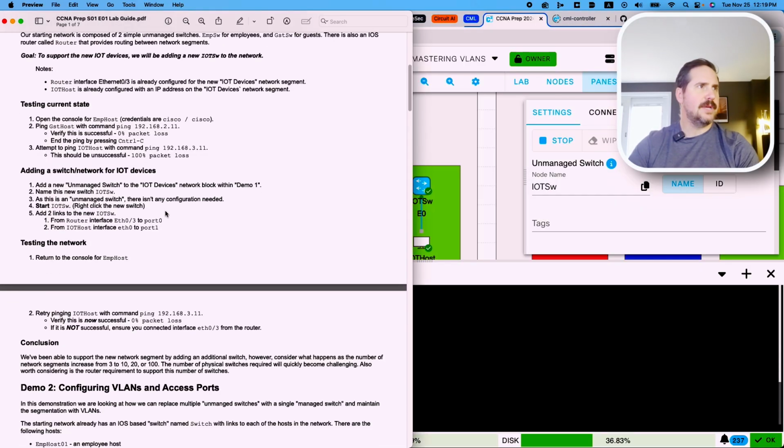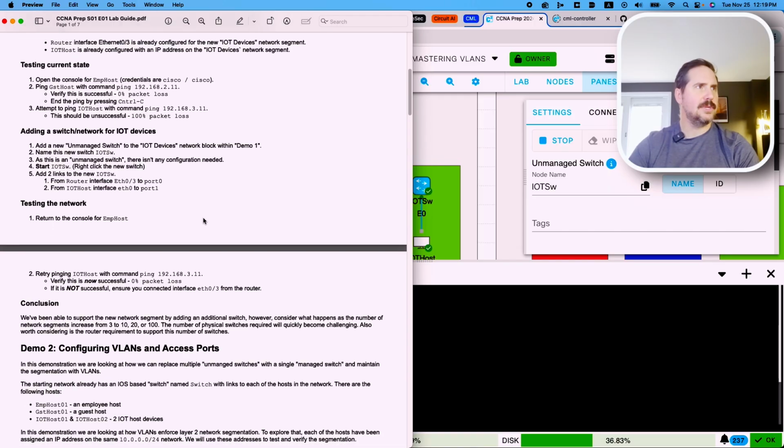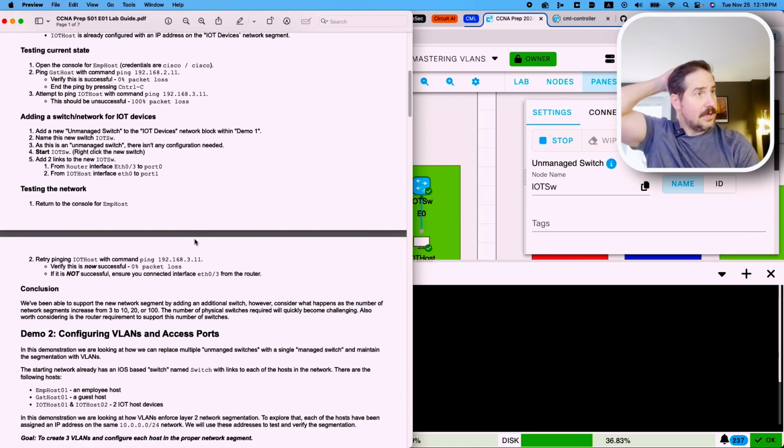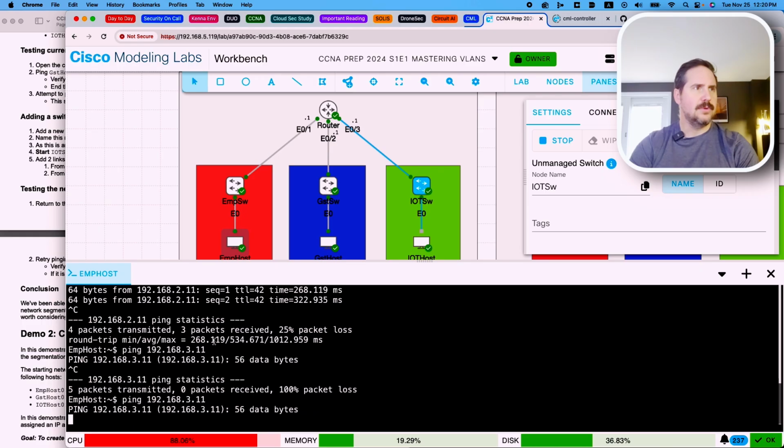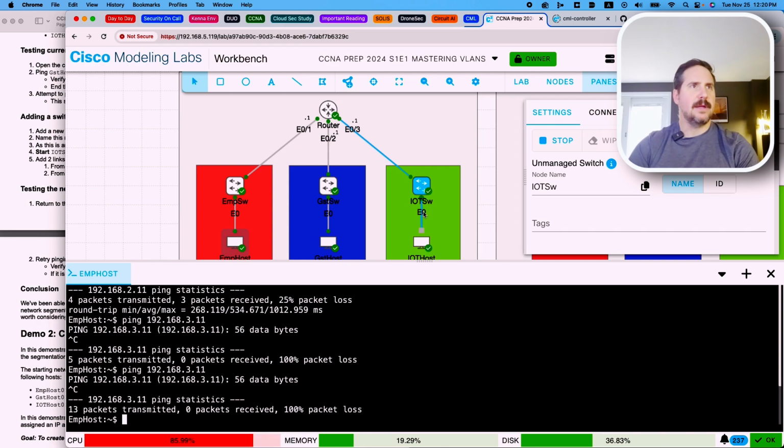Okay, return to the console for the employee host. Retry pinging the IoT host with the command 192.168.3.11. All right, we would expect it now to work. Let's see what happens. Nothing's happening. Seems like it's not working.